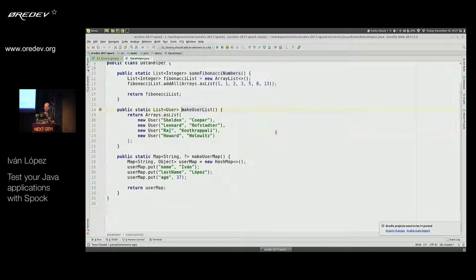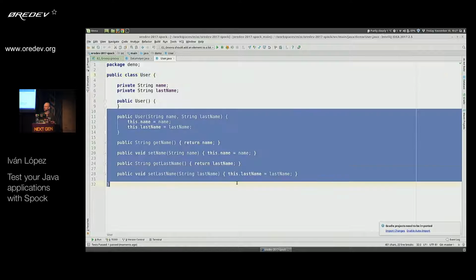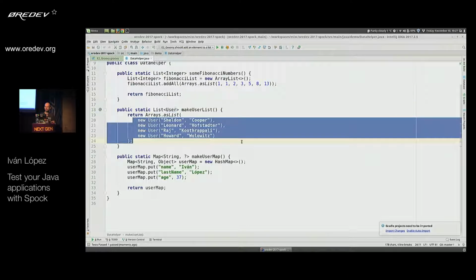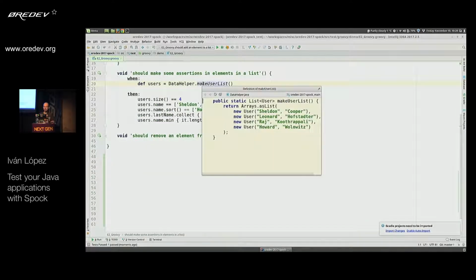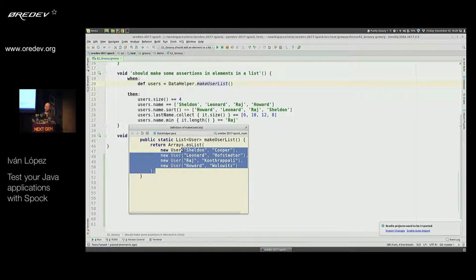So now I have here this array list of users. The user is just a POJO: name, last name, getters and setters. And I return here a list of users with these 4 users: Sheldon, Leonard, Raj, and Howard. So now let's see what we can do with this. Let me do this, because we can see the list of users and my assertions. So the first thing I can check is that the size of the list is 4, because I'm returning 4 users. Then I want to check that the names of the users are Sheldon, Leonard, Raj, and Howard in that order, because, as you know, a list has order.